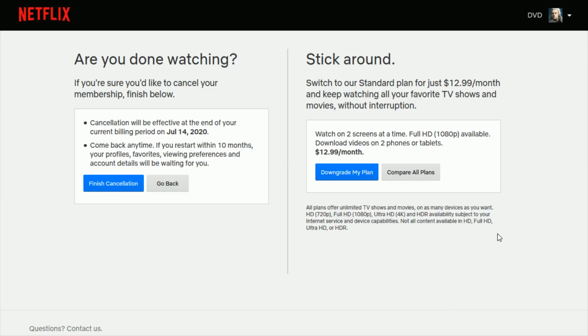Or perhaps maybe you just want to change your plan. They have 3 different offerings with Netflix right now: $8.99 basic plan, $12.99 for standard, and $15.99 a month for the premium option. You can downgrade or upgrade your plan. You can compare the different plans and the offerings over there.